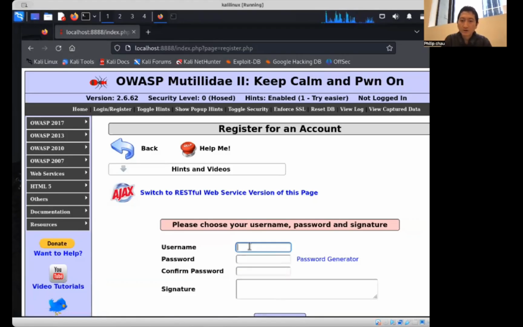Hi everyone, today I will show you how OWASP Mutillidae works. First, I will create the username and password.